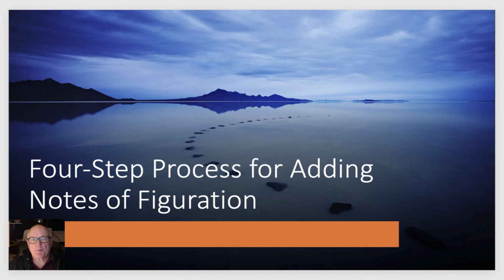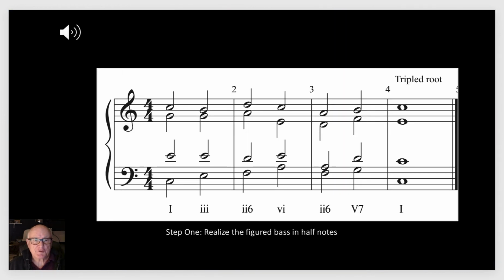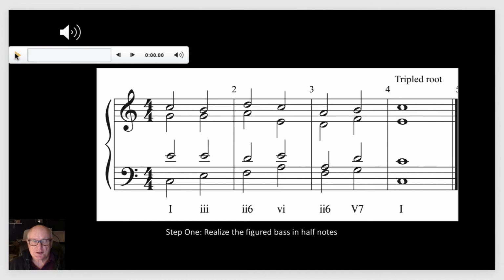So here's a 4-step process for adding notes of figuration. And I think you'll find this of great help. Step 1, realize the figured bass in half notes. So here is the figured bass that has been given: 1, 3, 2, 6, 6, 2, 6, 5, 7, 1. And so I have realized it this way in SATB style. Now that's kind of like doing a first species counterpoint. It's very homophonic and it's in blocks. We've been doing this a lot lately.